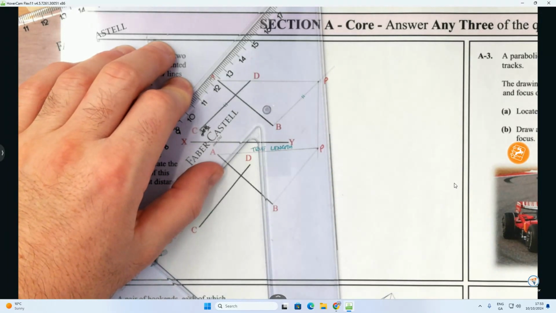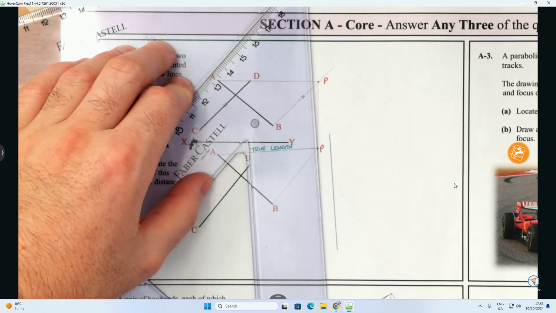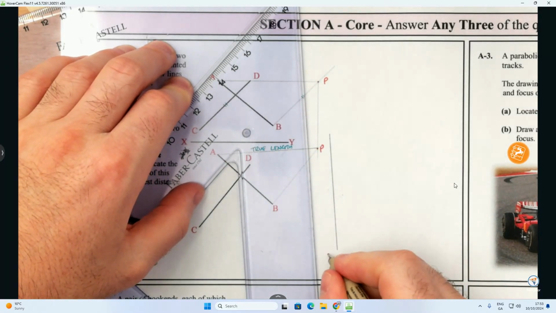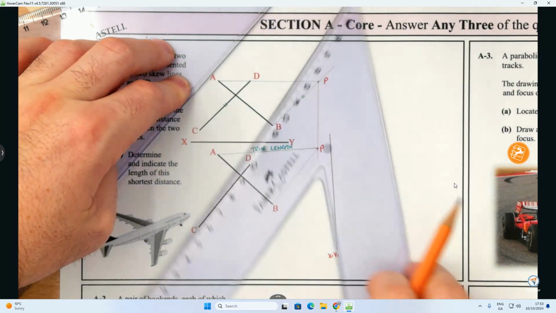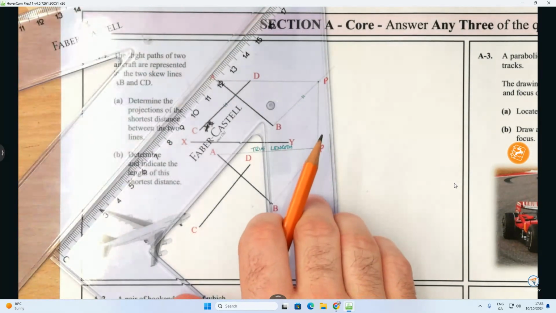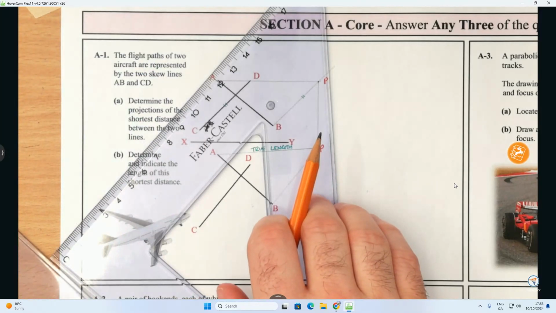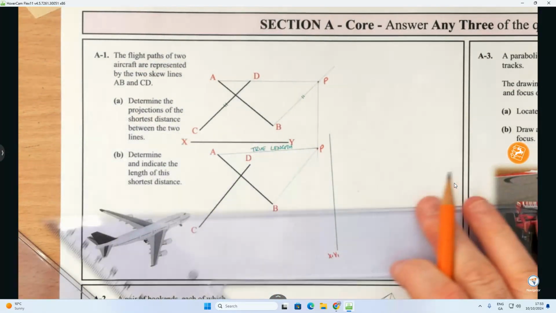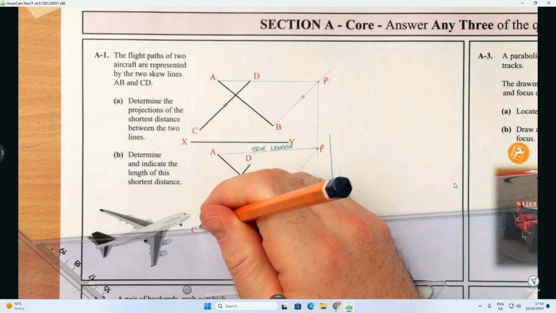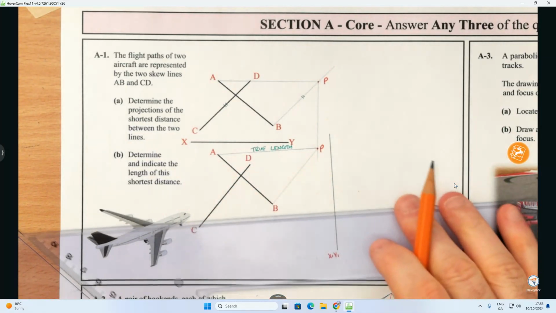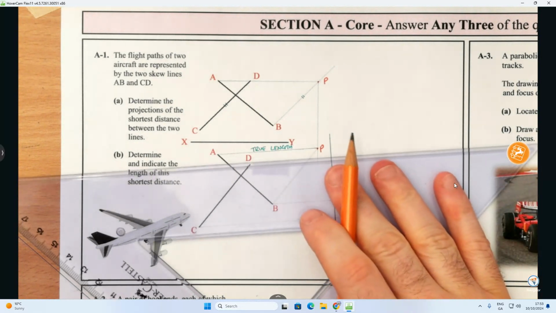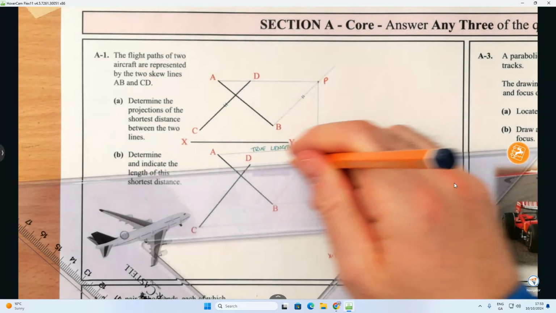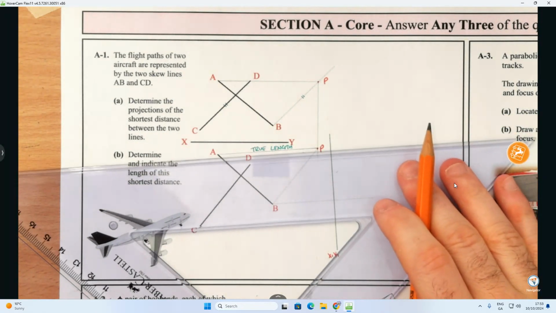And inside here I'm going to have an X1, Y1. So I'm going to label that X1, Y1. Okay, now I'm going to project out all the points. And all the points will project out parallel to the true length, perpendicular to the X1, Y1. So C will project out, B will project out, D projects out, and A will project out.